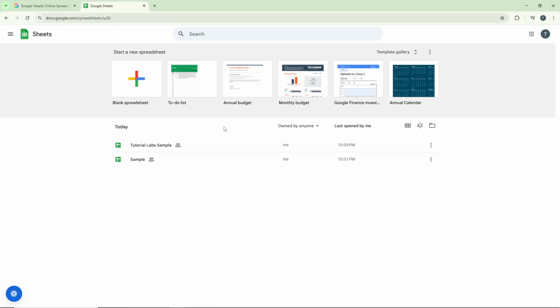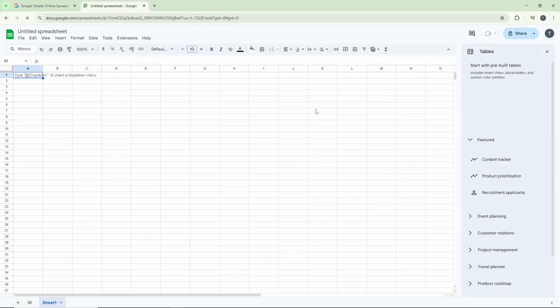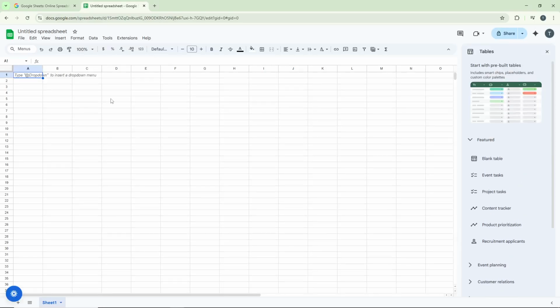On the Workspace dashboard, you'll see various options for creating new documents. Go ahead and click on Blank Spreadsheet. This will open a fresh, empty Google Sheet where you can import your file. The page will load in a moment, giving you access to all the spreadsheet tools and features.